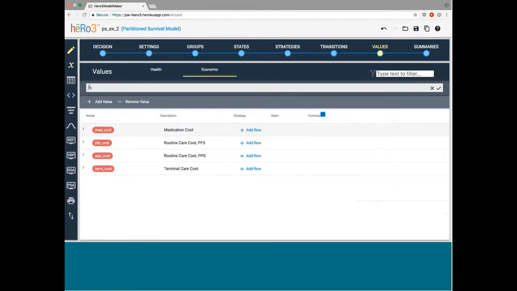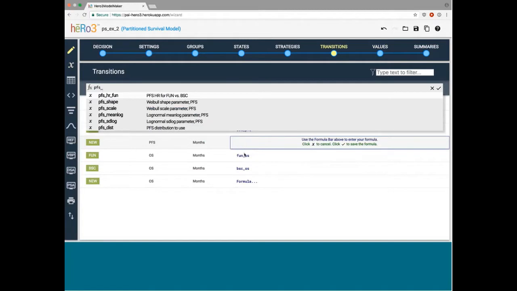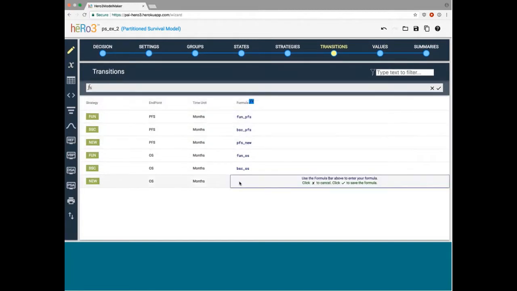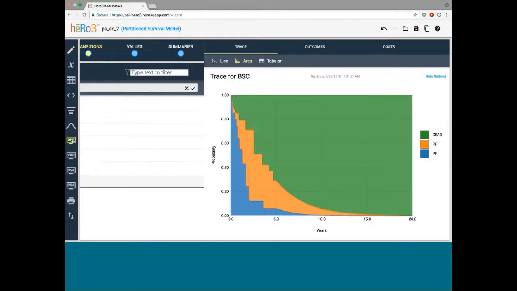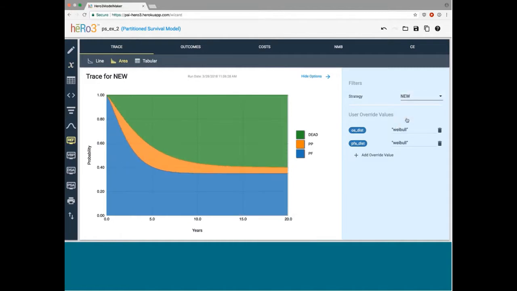Now we just need to go to the transitions page and reference them appropriately. So for PFS, we're going to put PFS new, and then under OS, we're going to do OS new. We're just referencing the survival distributions that we just created. And now we should be ready to go. It's going to recalculate the model, but now we have the new strategy here, and you can see the new strategy uses our Weibull mixture cure models for PFS and for OS.